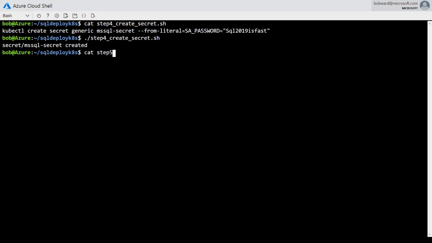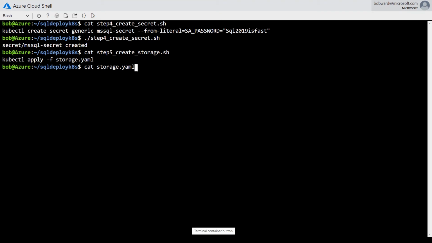What does step 5 look like? Step 5 is to create storage. I've got another YAML file to look at, so let's take a look at storage.yaml. You can call these names whatever you want. There's a protocol though for the YAML file. And here's a quick tip: don't build these yourself. Take an example from someone else, take an example from me, and modify it accordingly.